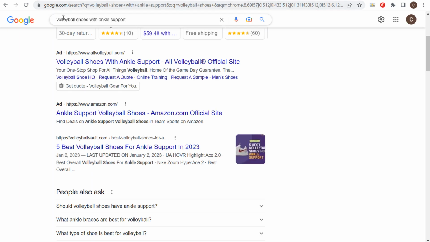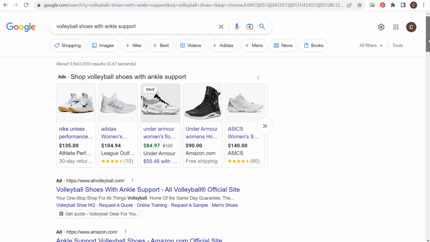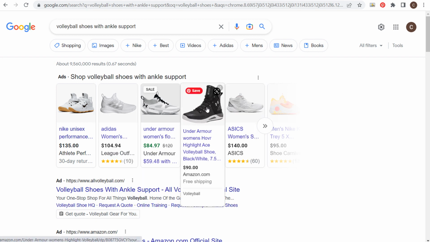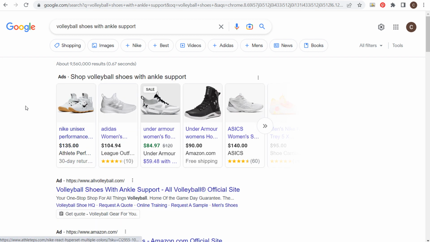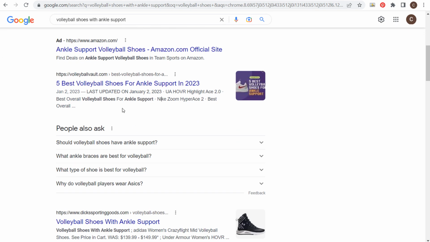So if I'm creating a niche website about volleyball, it makes more sense for me to target a keyword like volleyball shoes with ankle support. So if I have those products on my website, you can see the top results are going to be advertisements that are all going to be geared towards ankle support volleyball shoes. If we look at some of the top organic results, volleyballvault.com, the 5 best volleyball shoes for ankle support.